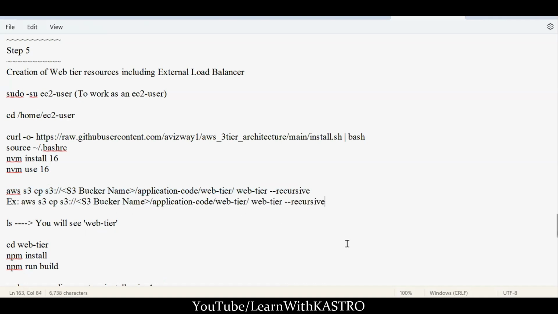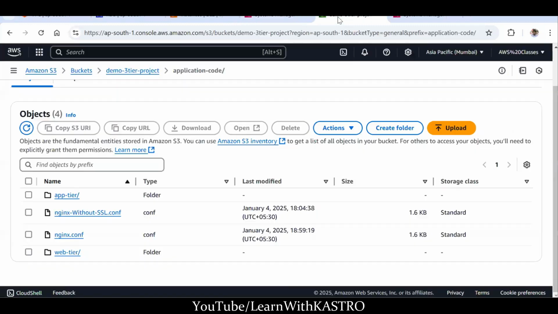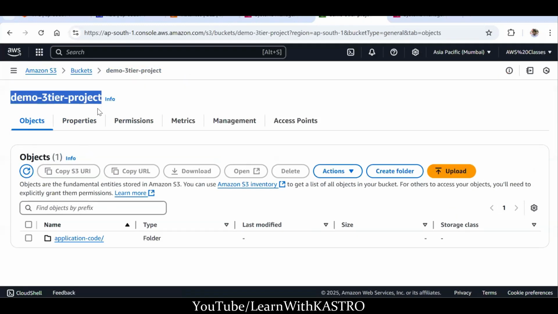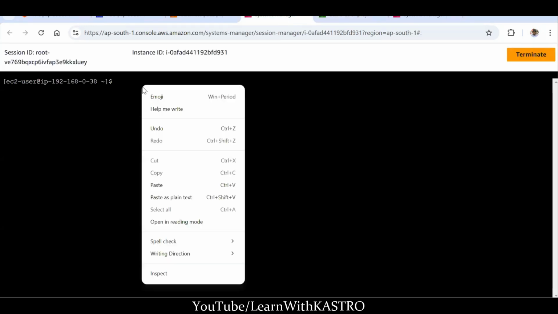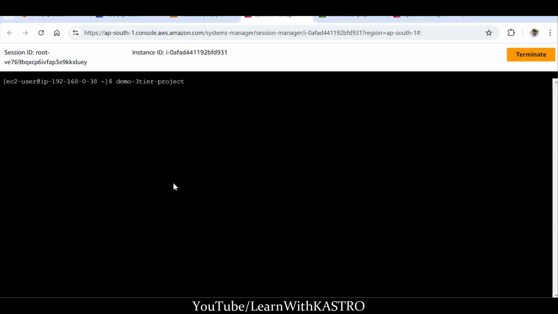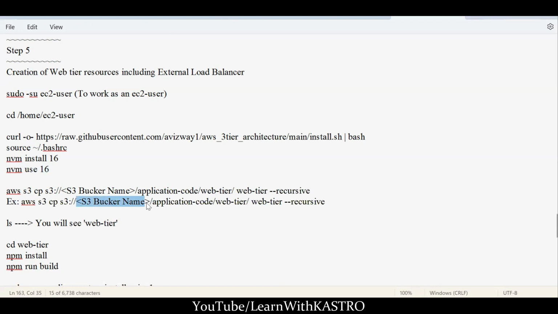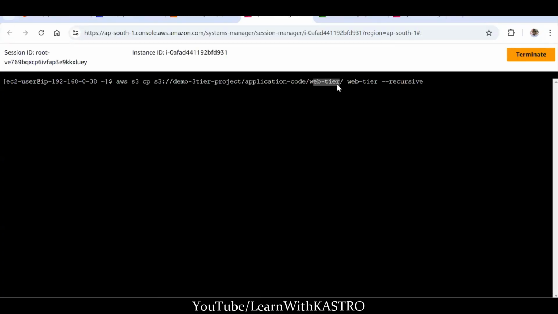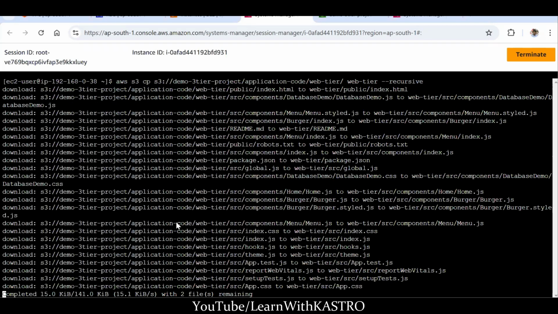So here, let me give the bucket name. Let's go and copy the bucket name once. This is my bucket name, demo 3 tier project. That's my bucket name. Right, so let me paste it here. Sorry, not here, let me paste it in this one. So give the bucket name here. I have just given the bucket name. So copy this entire command so that whatever content is there in the web tier folder, all that content will come here. Right, you can see that.